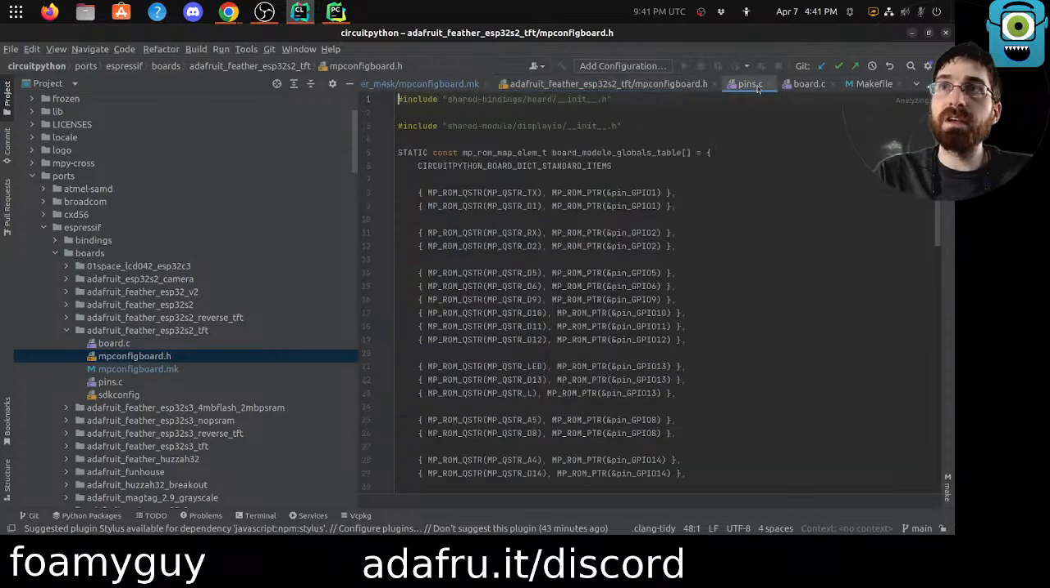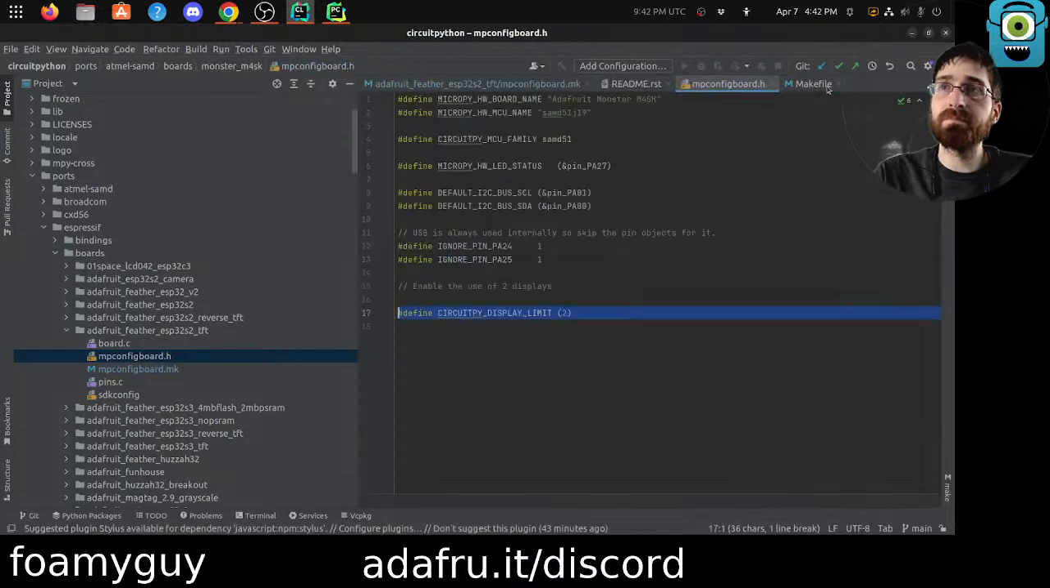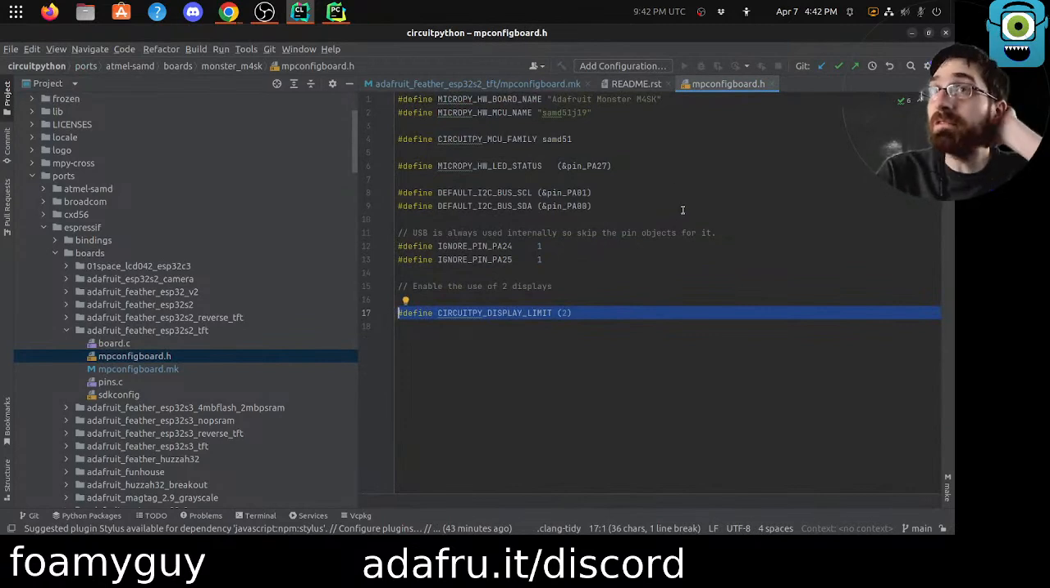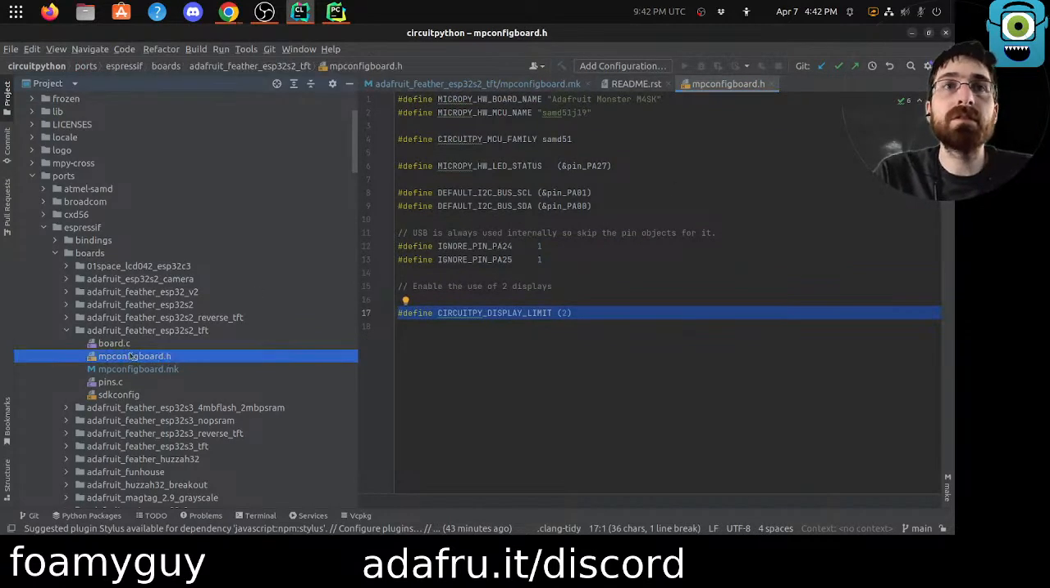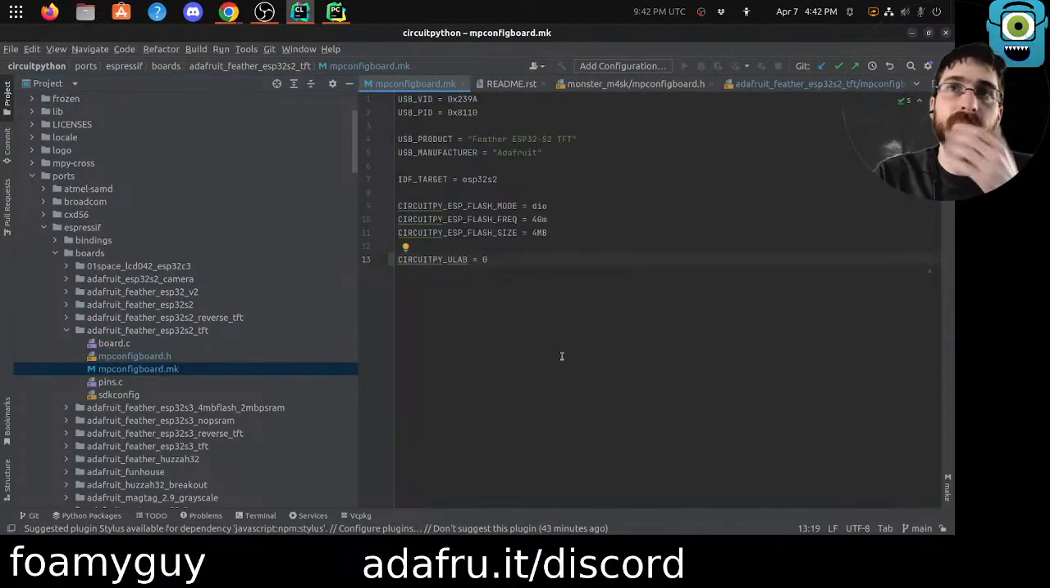I probably could have used that compare. Oh, hey, there we go. np config board H. Go. Two displays, no ULab. Should be all we need. Okay.